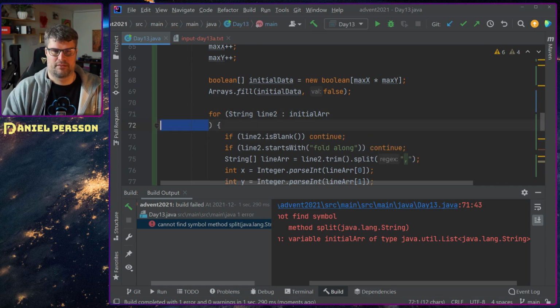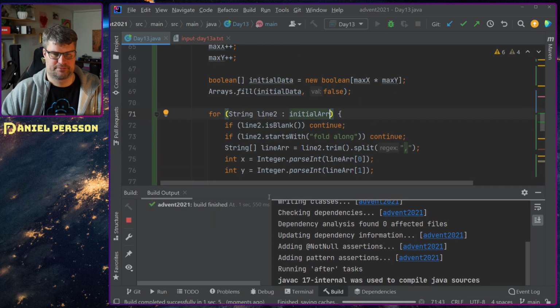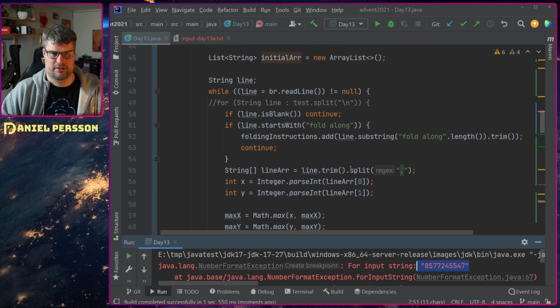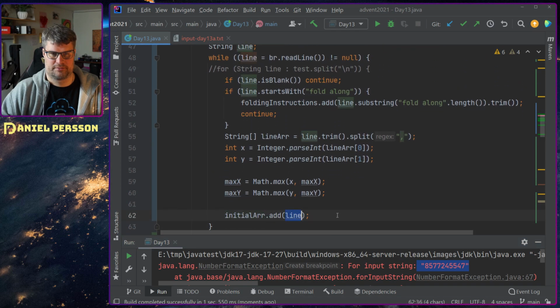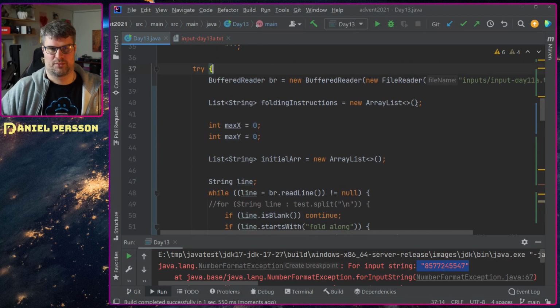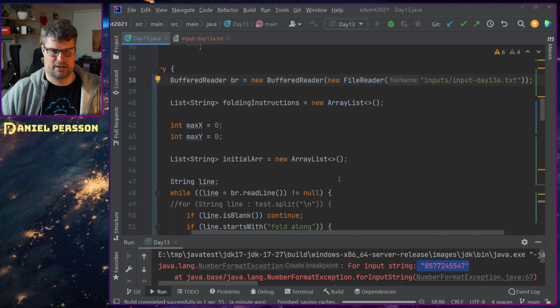Not sure why I call it array, but number format exception for input string, way too much. What? Put the wrong input data again. 13. So let's see here. Run it again.